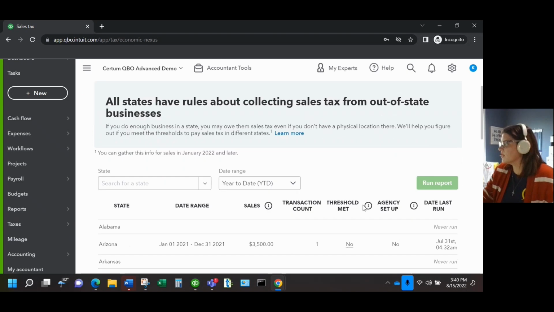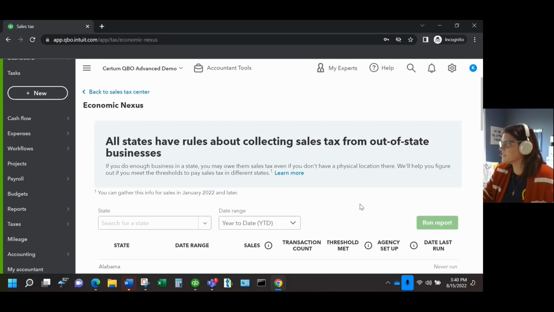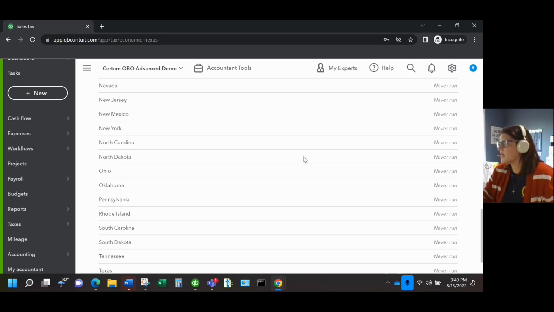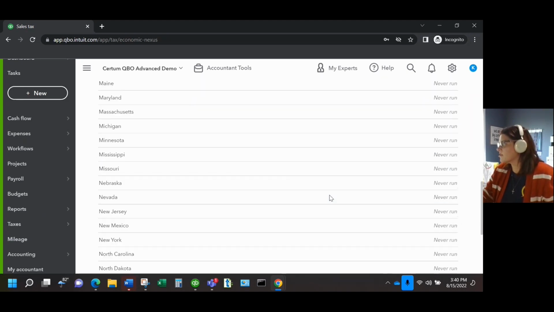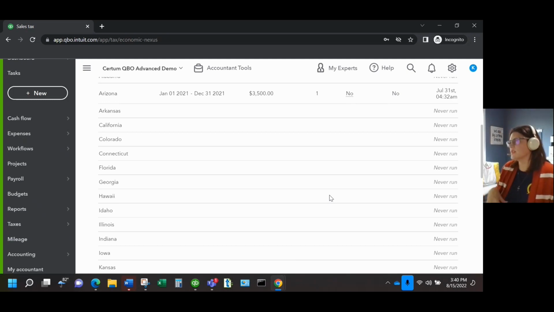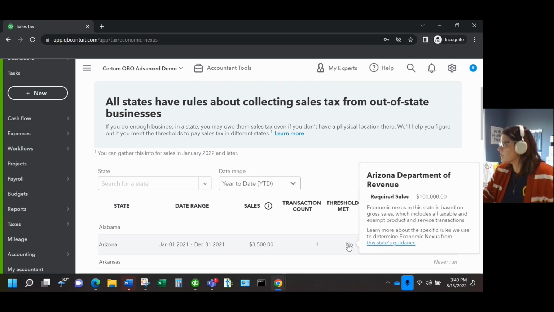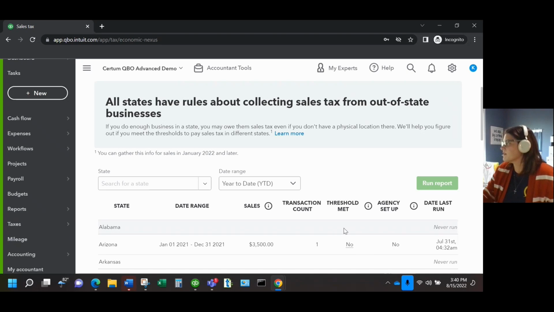And what this will do is, if you click this Nexus, it's going to tell you whether or not they think you have Nexus in different states and why. There won't be a whole lot here because it's going off of what's in the sample company file, but it's going to say, hey, I think you have Nexus. Like here's Arizona, I think you might have Nexus here. Did you meet your threshold for Nexus? And it tells you what Nexus is in that state. Okay, this is saying your required sales are $100,000 in Arizona before you hit Nexus. It's saying I haven't hit my threshold. I don't have to worry about it yet.